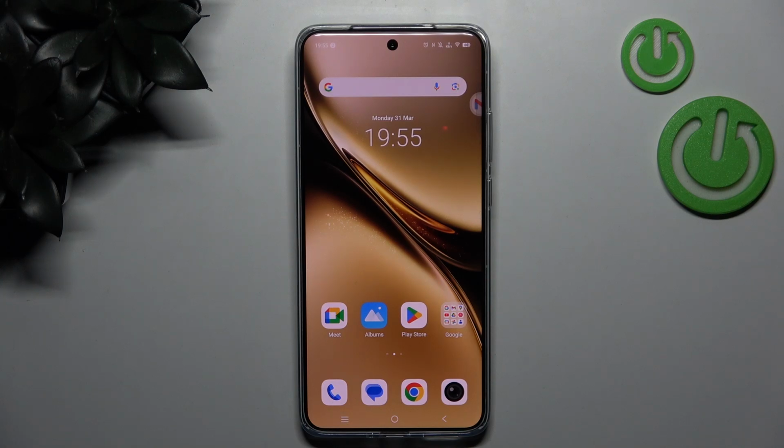Hello! In this video I will show you how to set up VPN on VIVO X200 Pro.